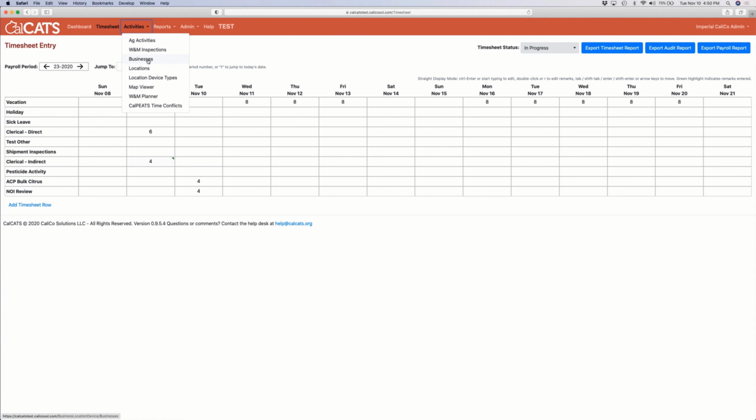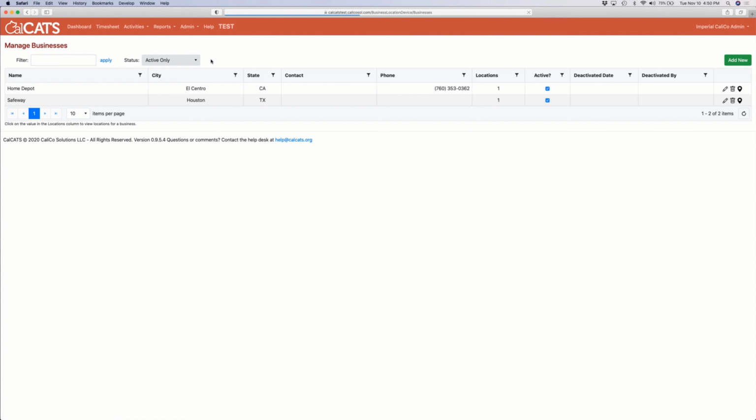The main structural or architectural thing to understand about weights and measures inspections is that they begin with businesses, and then they drill down from businesses to locations, and then within a location they drill down to device types. So you'll see here under the activities menu, we go from businesses to locations to location device types. So what does that mean?